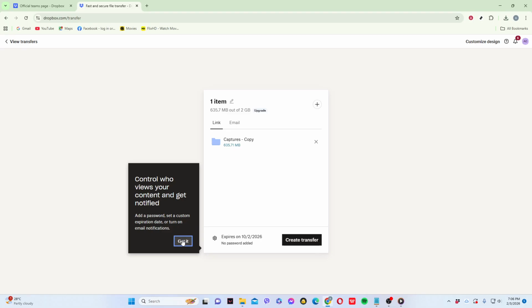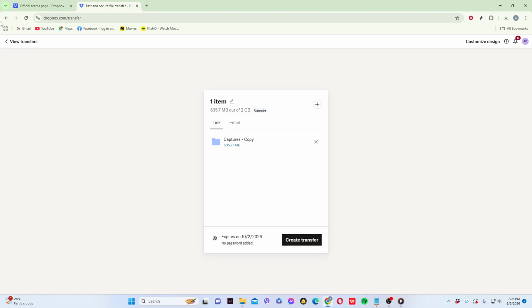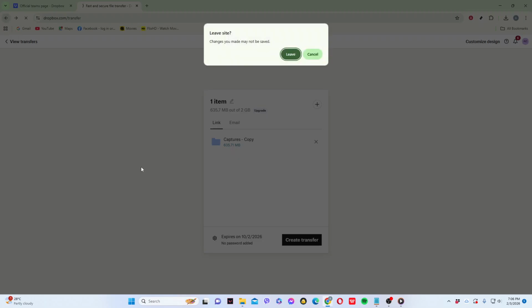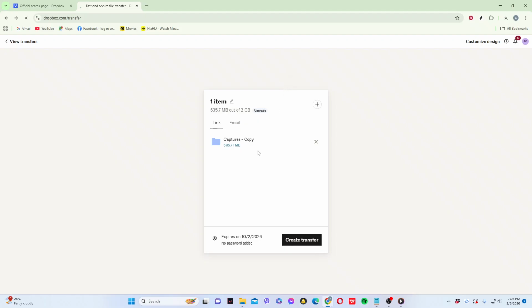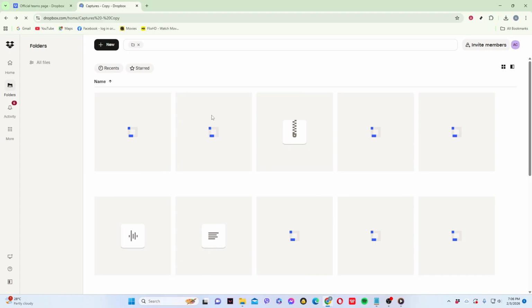Choose the option that best fits your needs. If you're collaborating, adding people keeps things organized. If you're moving quickly, copying a link is simple. If you're handing off files, transfer a copy keeps your original untouched.